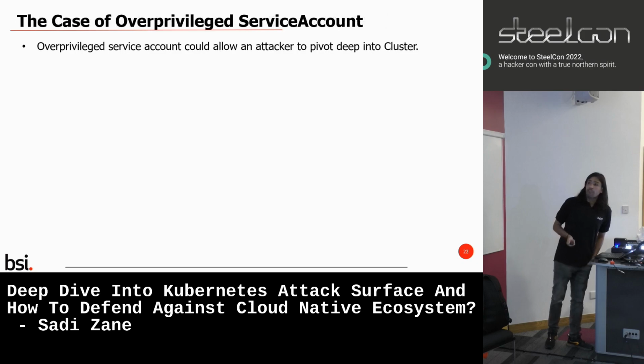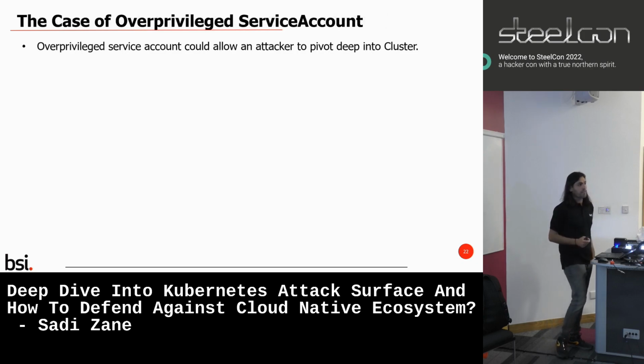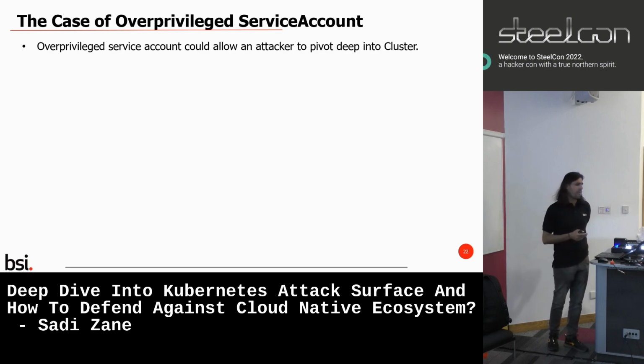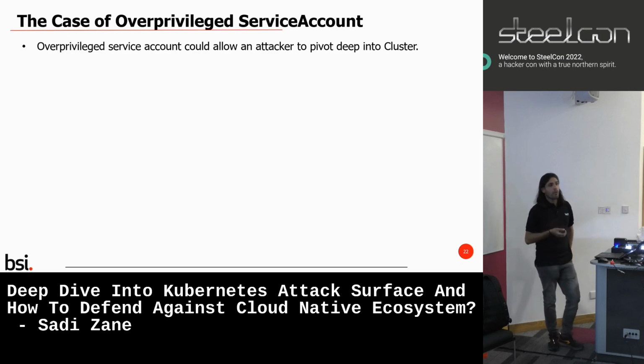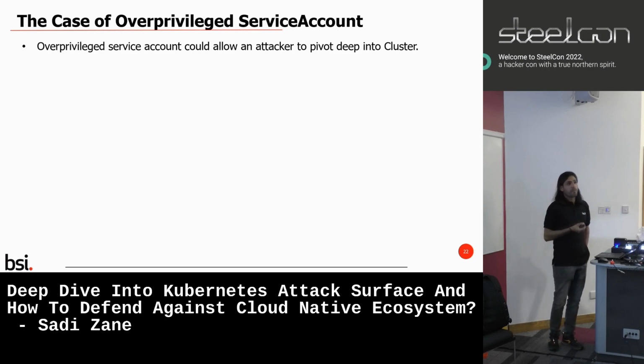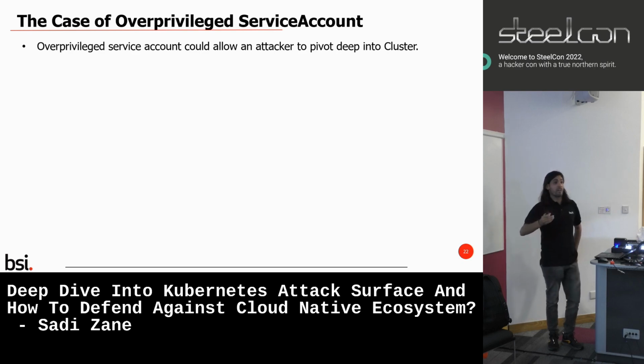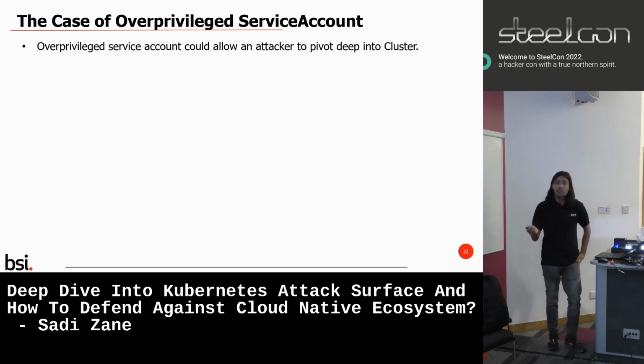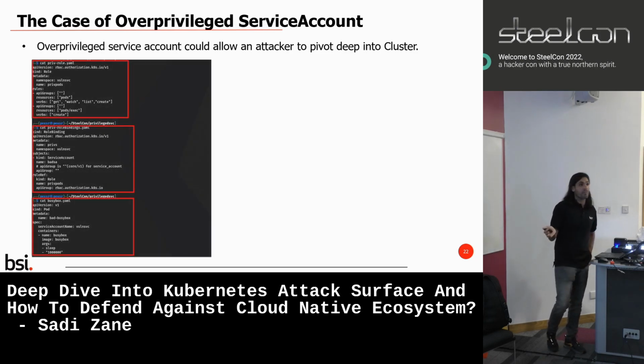An example in terms of RBAC: we see a lot of overprivileged service accounts on-premise as well as in cloud. If an attacker is able to compromise a pod with an overprivileged service account, they can then obviously use that service account token and pivot further into your environment. So I've demonstrated how this could be done.